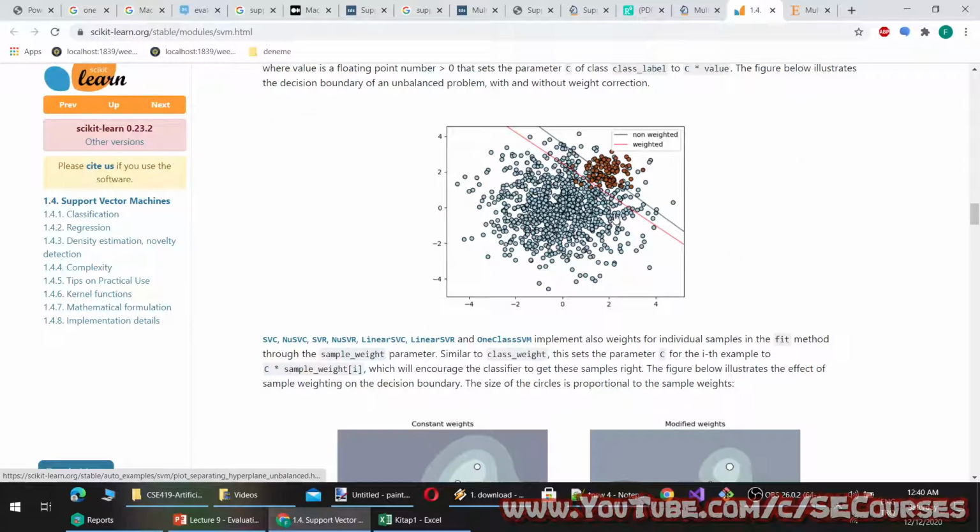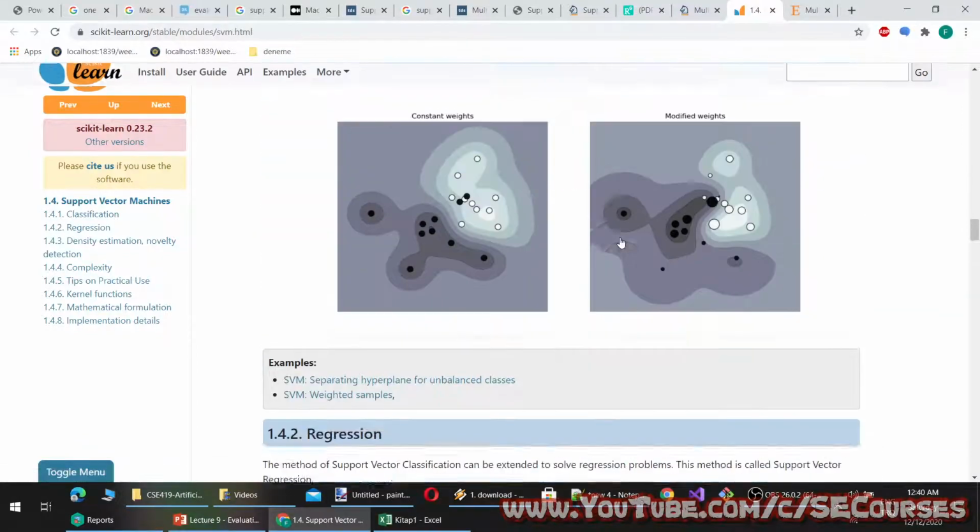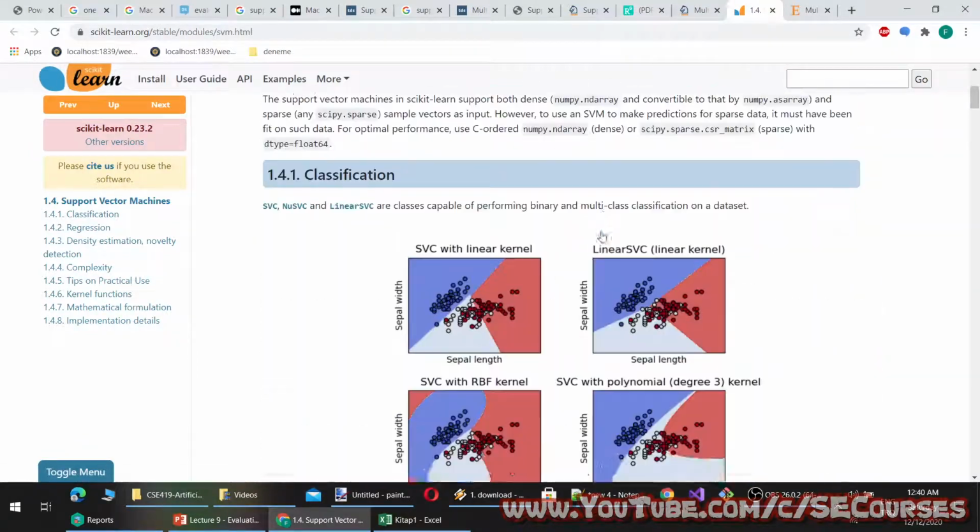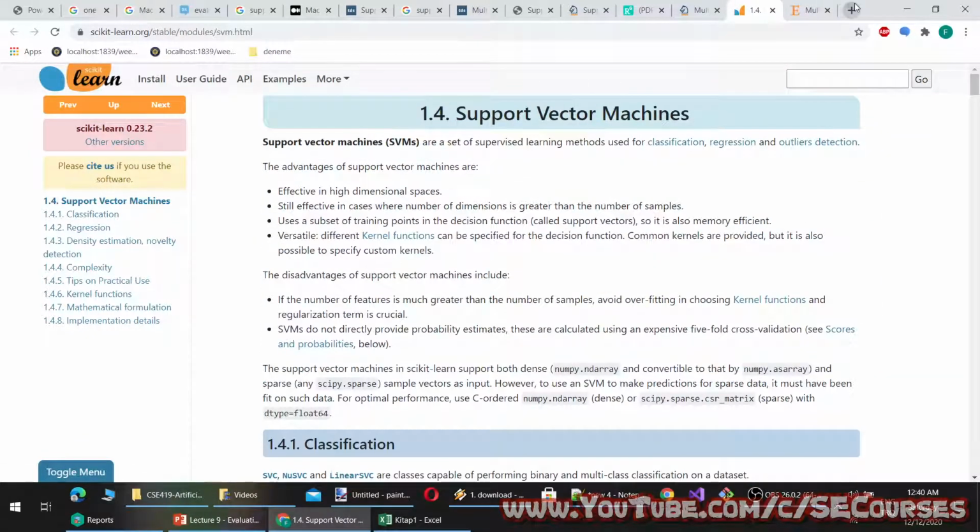So this is not efficient. This is not as efficient as neural networks. Therefore, if you have a multi-class problem, you should use neural networks instead of SVMs. SVMs are very powerful with a small number of classes.